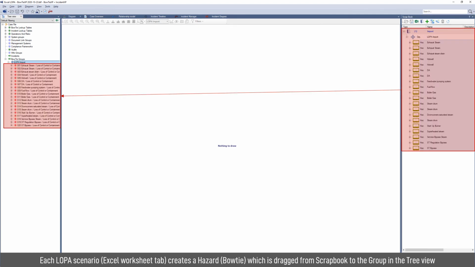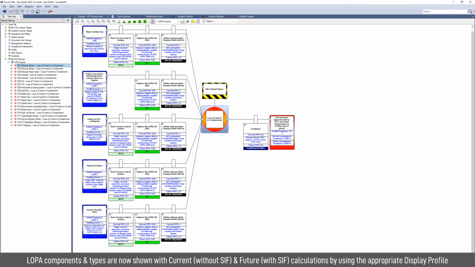Once you're left with your LOPA scenarios, these will appear as hazards in the scrapbook. You simply drag those hazards across into the group view. And again, depending on your display profile, you'll now see the familiar LOPA elements. You'll have your threats as initiating events, your barriers as IPLs or safeguards, your conditional modifiers, your consequences, and the calculations, which in this case are done with and without safety instrumented functions to determine if you can meet your target risk.